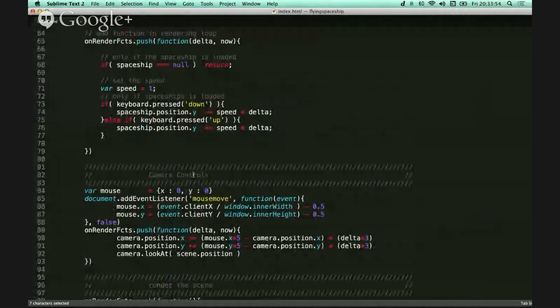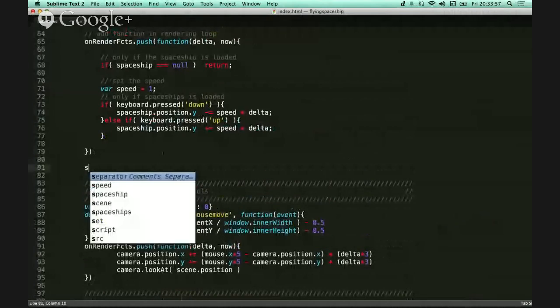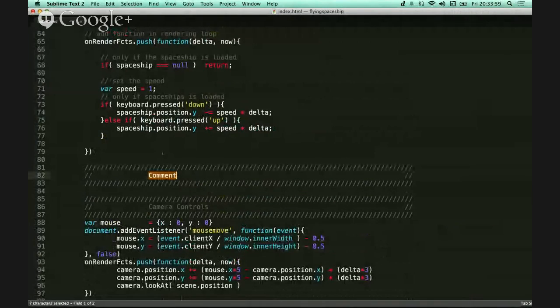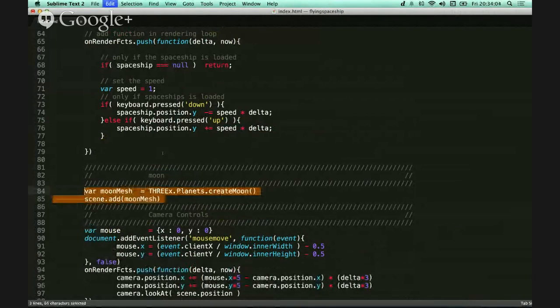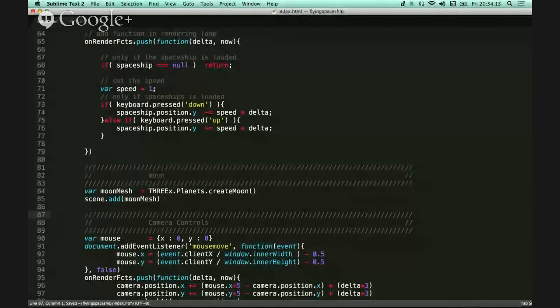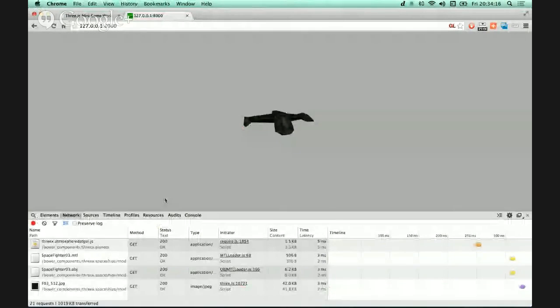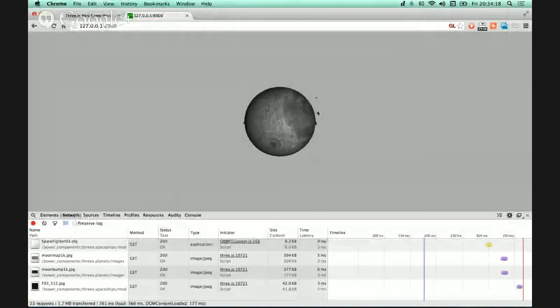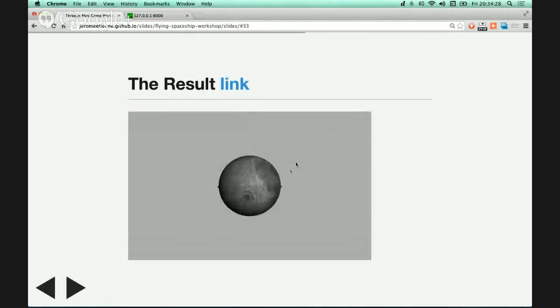So, camera control, let me put some moon here. So moon, that's it. What we do here is we create a moon and we add it to the scene. It's that simple, believe it or not. Now we go here and we reload. You can still see the wings of my spaceship, but there is a moon in the middle, right?